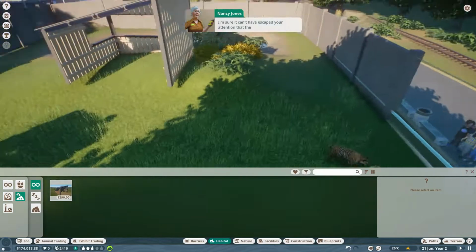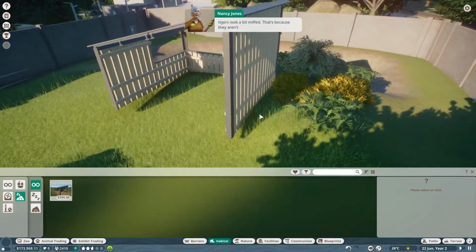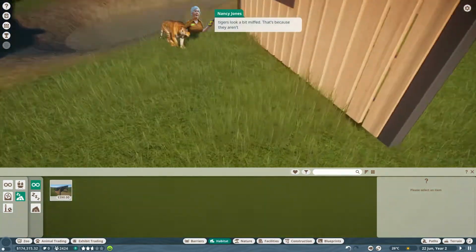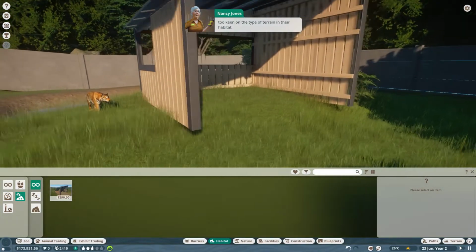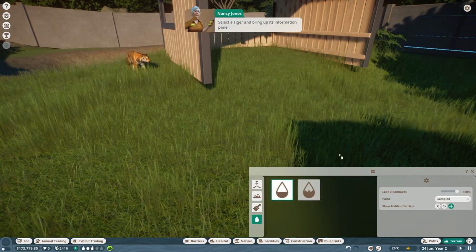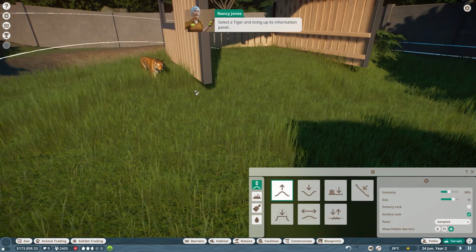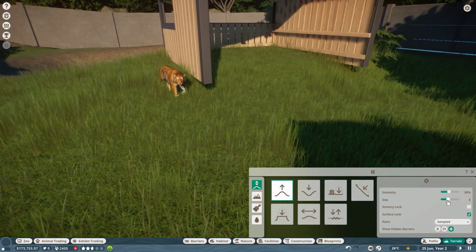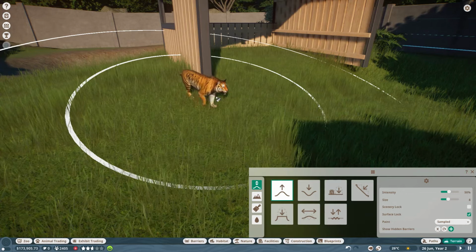I'm sure it can't have escaped your attention that the tigers look a bit miffed. That's because they aren't too keen on the type of terrain in their habitat. Select a tiger and bring up its information panel. Let's sort this out here anyway.